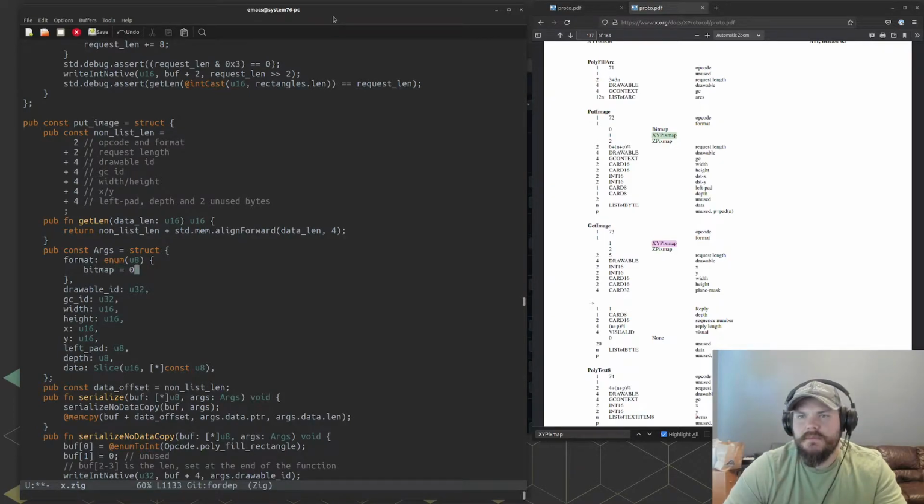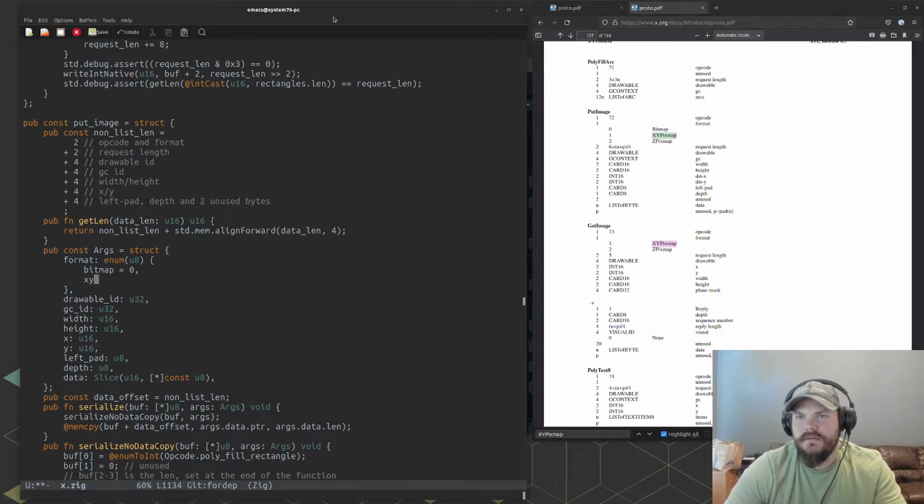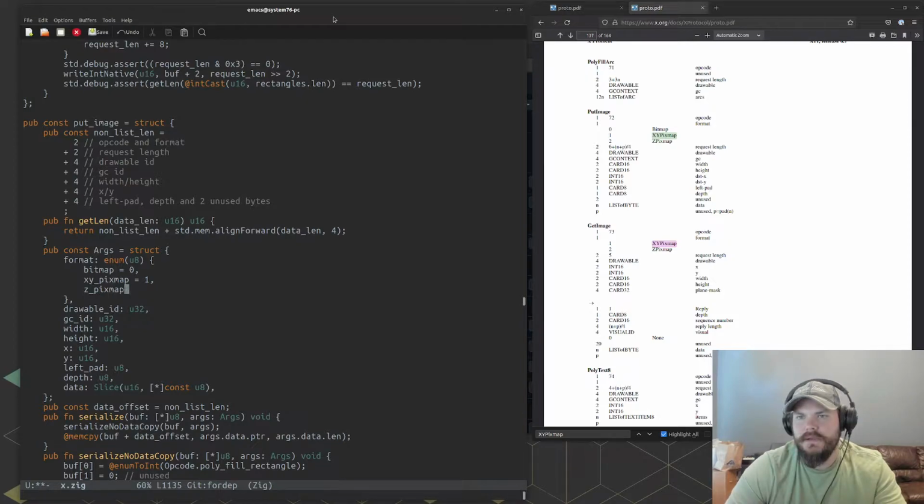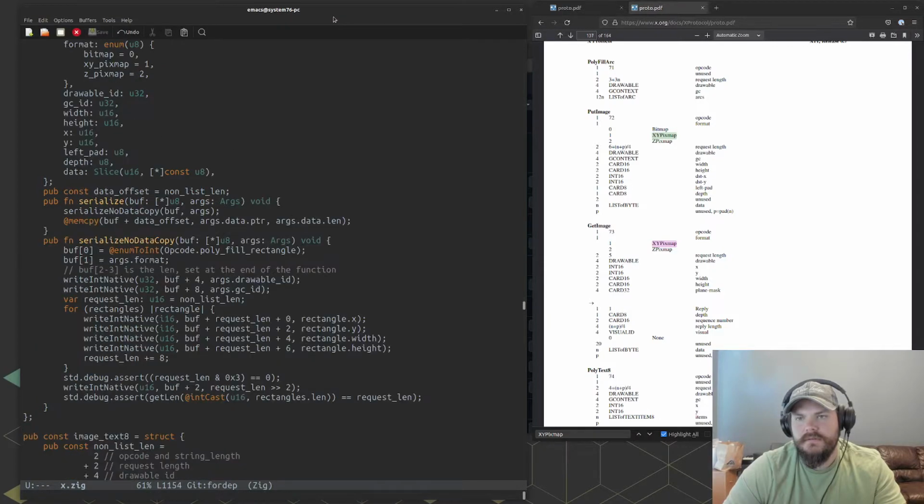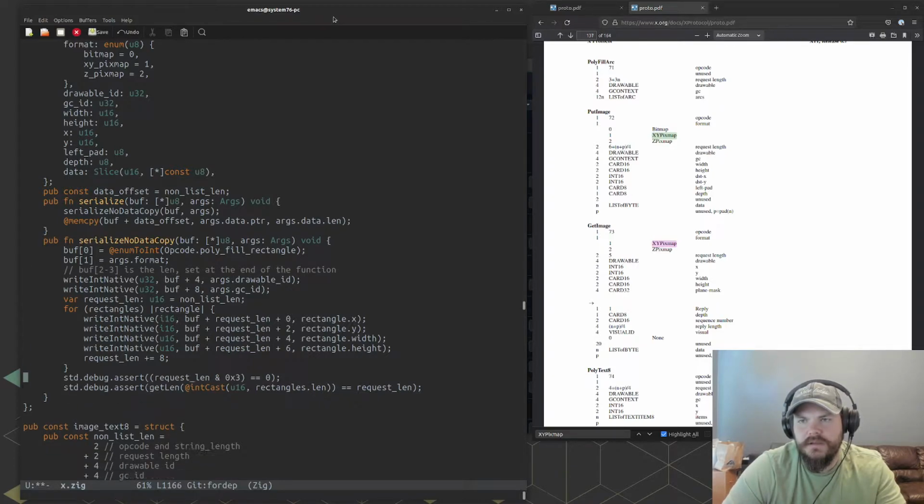Okay, so bitmap equals 0, xy pixmap equals 1, and z pixmap equals 2. Okay. So this will be args.format, and then the request length, which is pretty much the same for everything. We set at the end of the function. Why do we do that? Not sure why. Let's do it at the beginning.